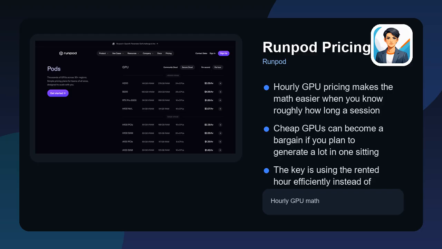Next up is RunPod pricing. Hourly GPU pricing makes the math easier when you know roughly how long a session will run. Cheap GPUs can become a bargain if you plan to generate a lot in one sitting. The key is using the rented hour efficiently instead of leaving the pod idle.